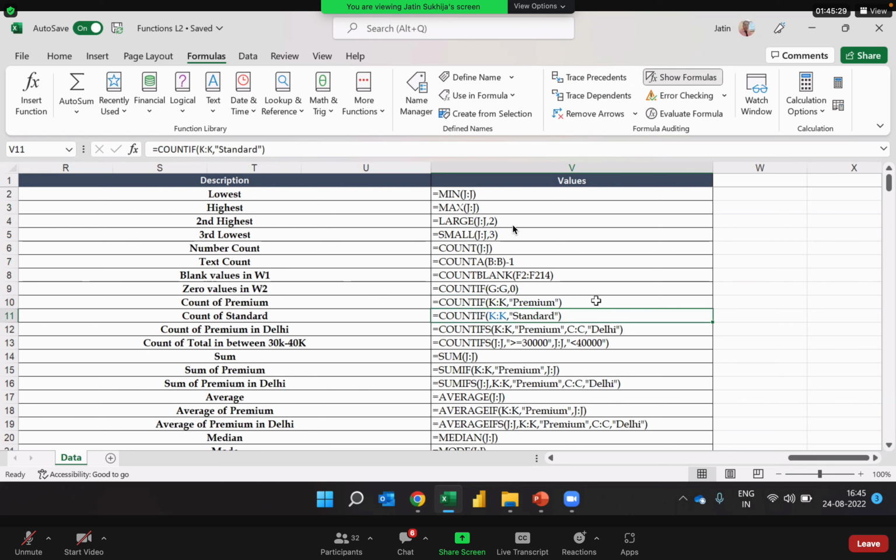Countif. But if I say with premium, it should also be Delhi. That means there are multiple conditions. So with my count, I'm using IFS, which means ifs, multiple conditions. Similarly here, how many times the value is more than 30,000 and less than 40,000. 2 conditions. So again, countifs.